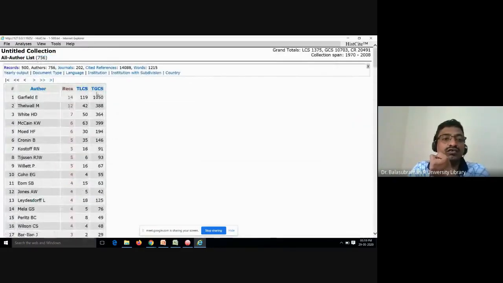Then local citation score. This is a global citation score. I already told you what the local citation score is. Local citation score means within 500 records, how many articles cited the Garfield article. Within 500 records, 119 articles cited Garfield.